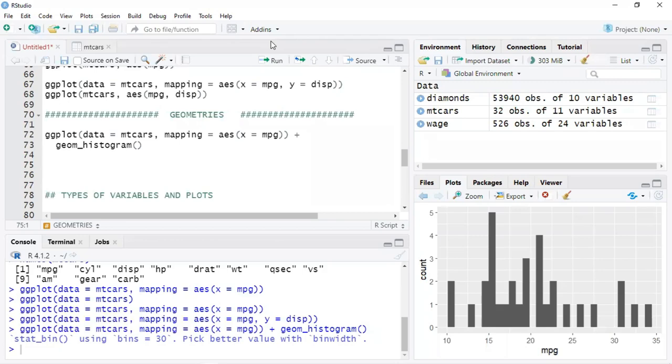Exactly. So what you have to do is, what are you trying to achieve by giving two variables? Maybe do you want to look at the relationship between those two variables? Then what kind of plot can look into the relationship? Then a scatter diagram comes into the scene. So if you want to create that scatter diagram, then what geometry can create it?